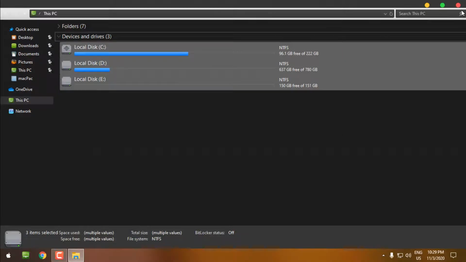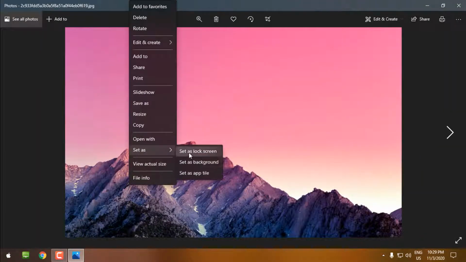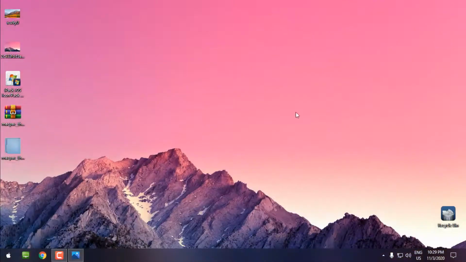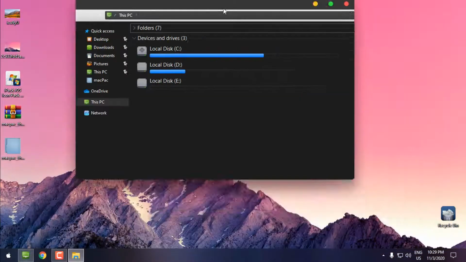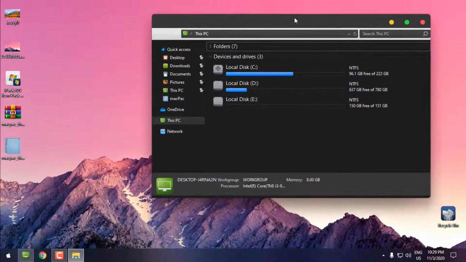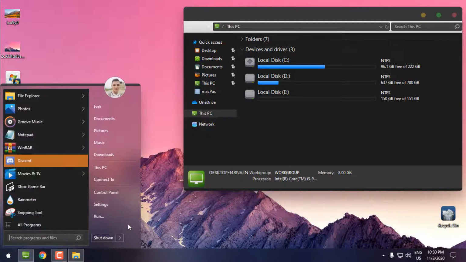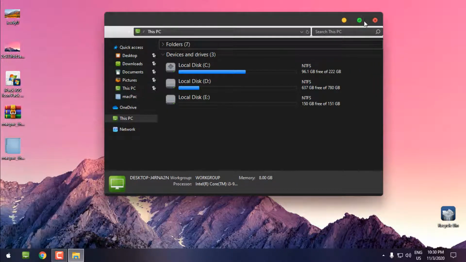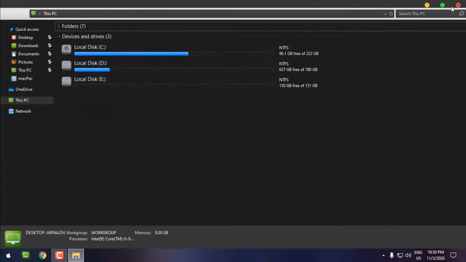Okay, now let's apply another wallpaper. This one is just gonna fit the theme because it's dark and it's really giving some emotion here. Okay, I really like it, and the theme is just stunning and a really nice design.